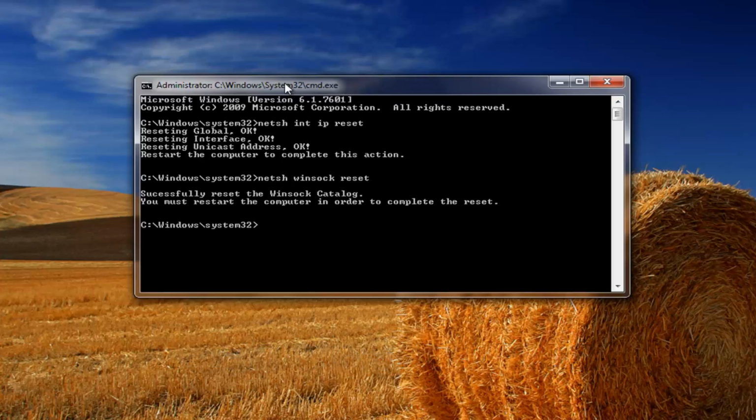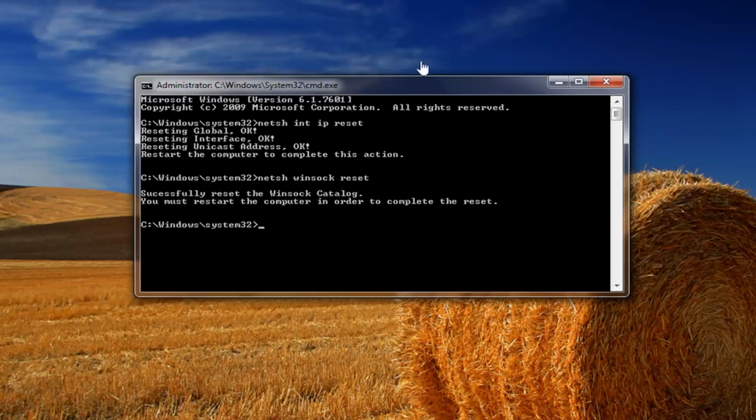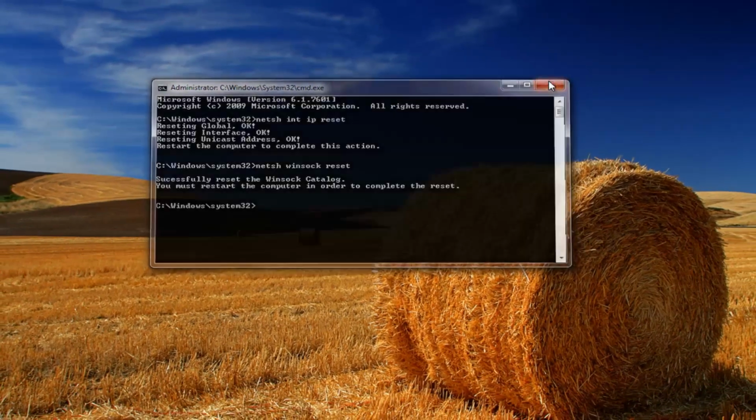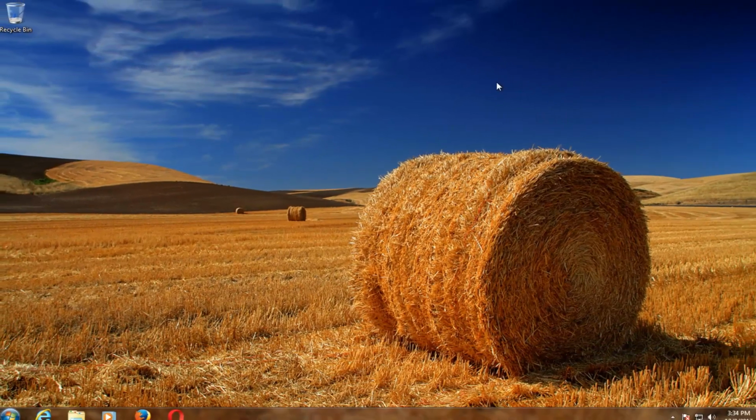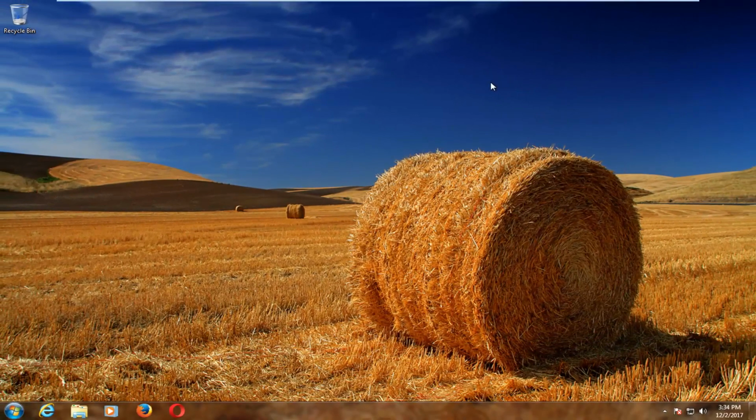You must restart your computer. So at this point, I recommend you heed that advice. Close out of any open programs or applications you have on your screen. And once you restart your computer, hopefully that issue has been resolved.